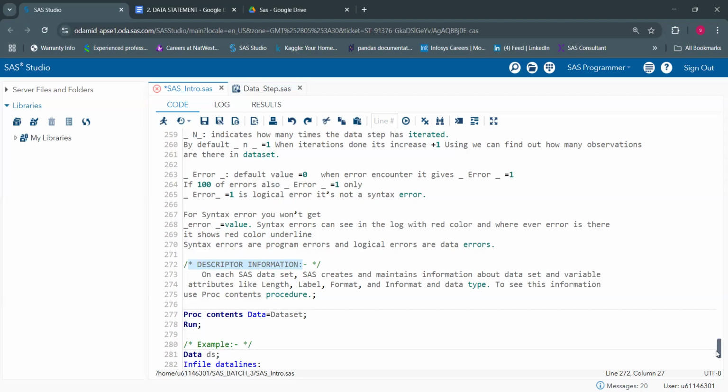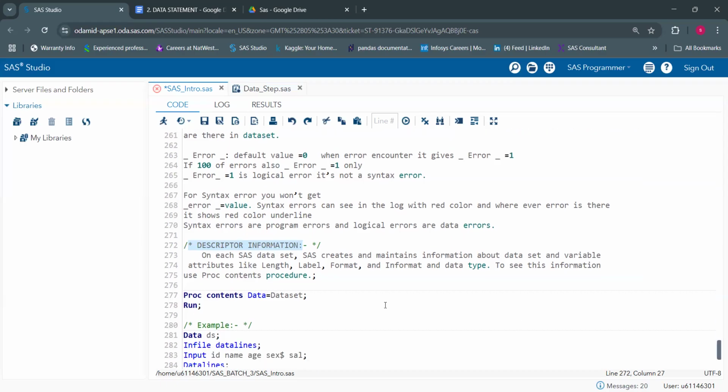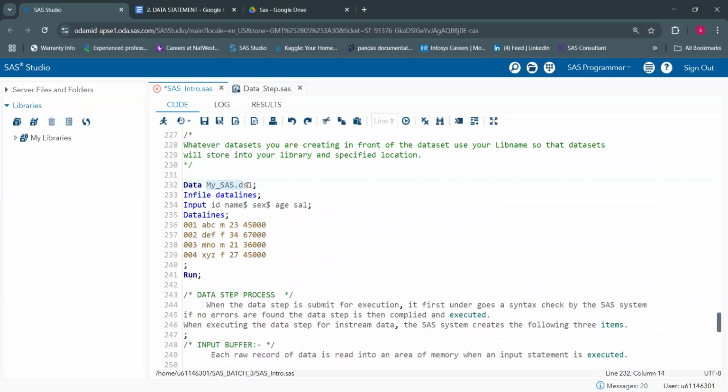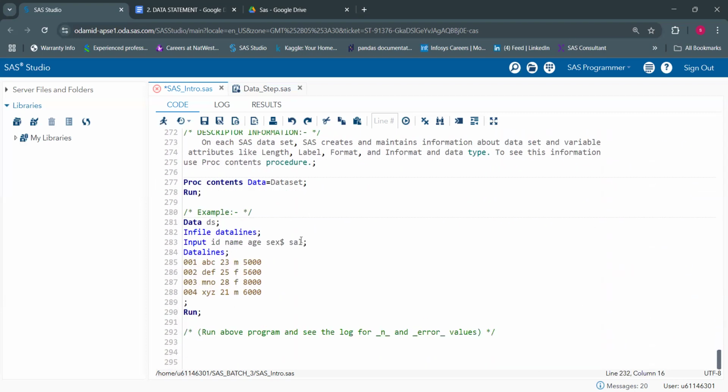At last, we can see the descriptive information of a SAS dataset in terms of length, label, format, informat, its data type and all. In order to see the specs of a dataset, I mean the attributes, like length, label, format, informat, and all, we use PROC CONTENTS.